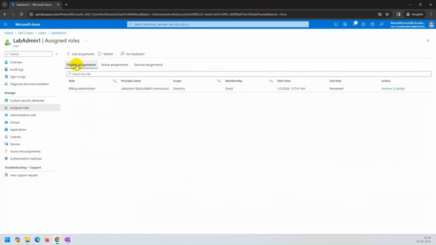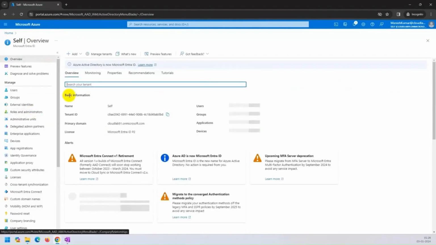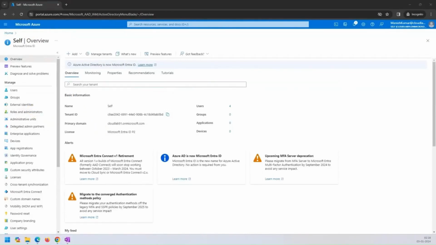But if I look at the eligible assignment, I can see the billing administrator role is eligible. So lab admin 1 is eligible for the billing administrator role. This is the first part of the lab. Now we have enabled privileged identity management.